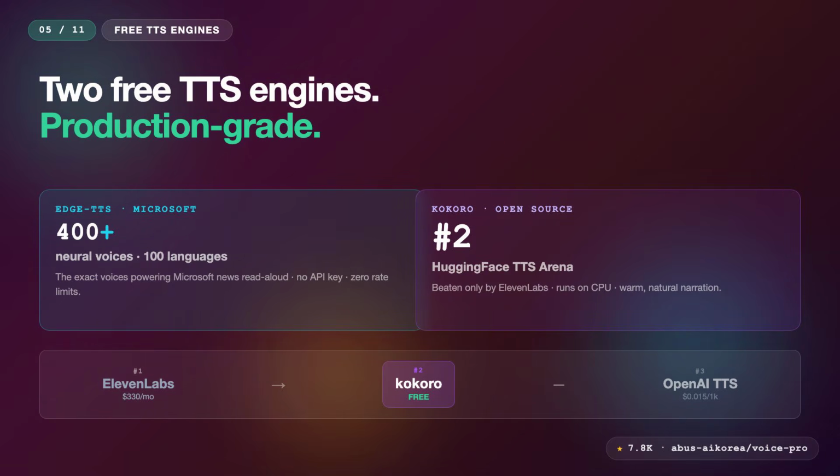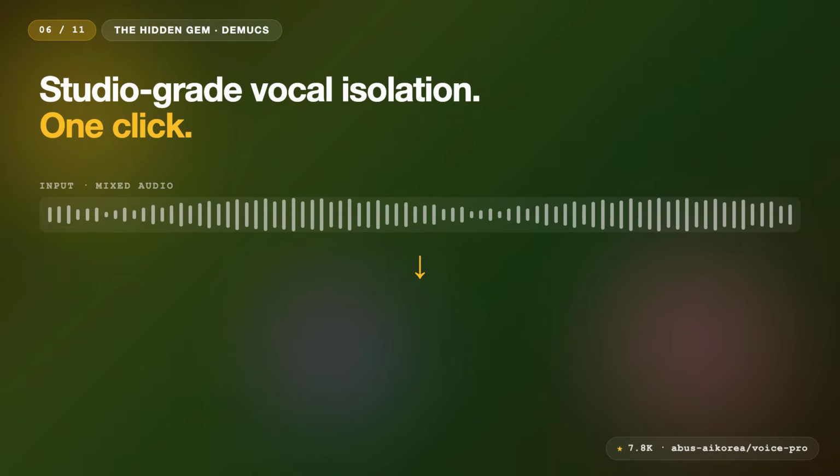For any narration, audiobook, or podcast intro, Kokoro is genuinely production grade, and you do not need a paid tier. Demucs is the hidden gem.